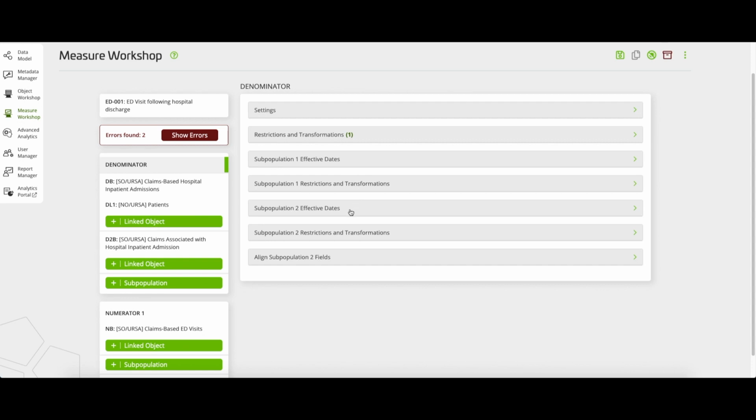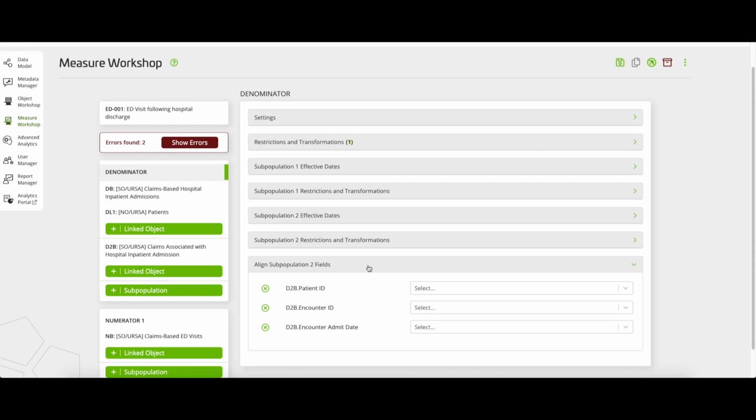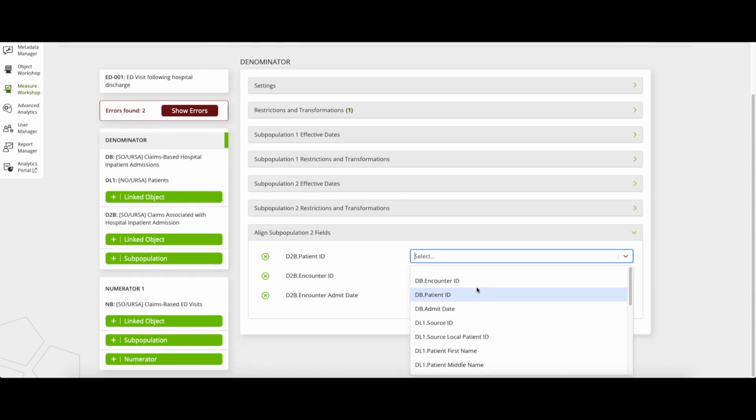The new restrictions and transformations and effective date panels work as you would expect. Restrictions and transformations are applied only to the noted subpopulations, and the effective dates are relevant only to the noted subpopulation as well. The only panel with functionality you're not familiar with yet is Align Subpopulation 2 Fields. This panel allows you to align the columns between the subpopulations. Here you can select the columns to align with the added subpopulation.